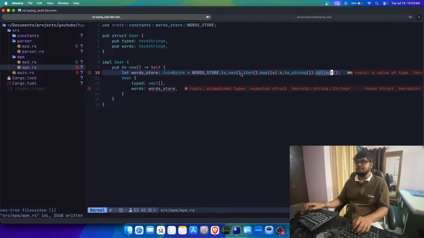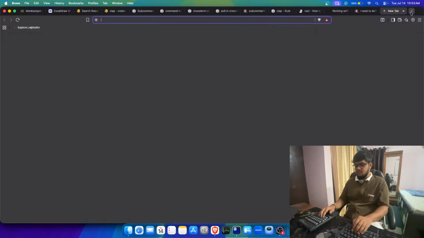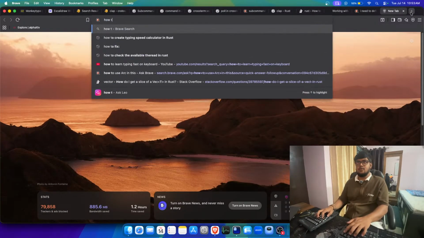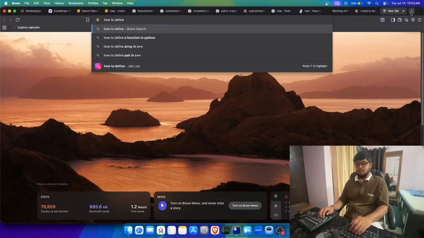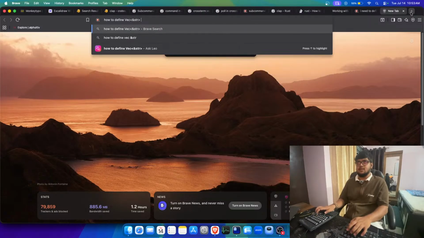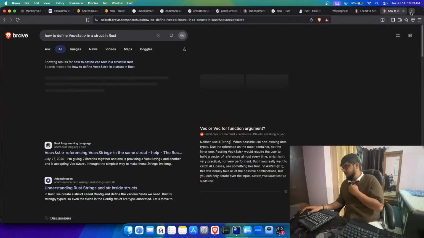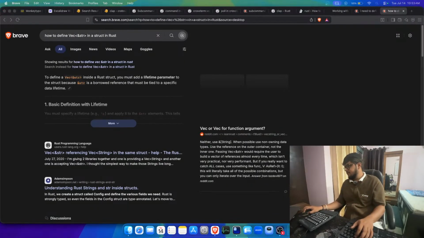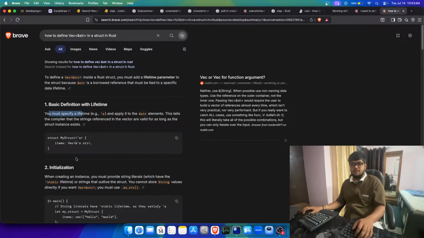You know what, let's figure out how to define this. I need to just figure out how to define a vec of a string slice in a struct. Let's see. You must specify a lifetime and apply it to this.